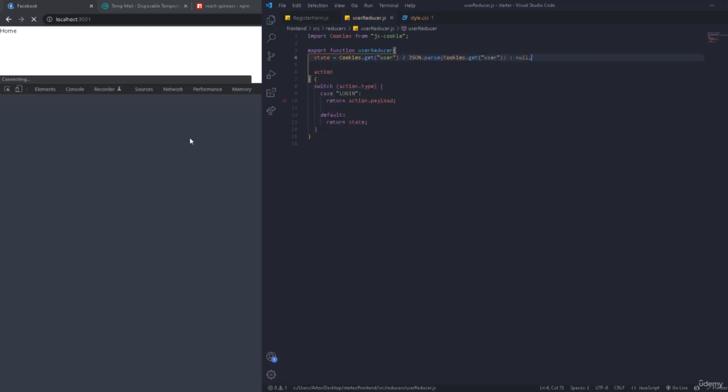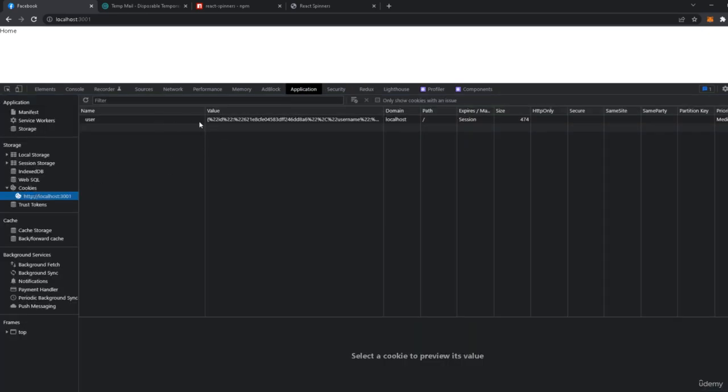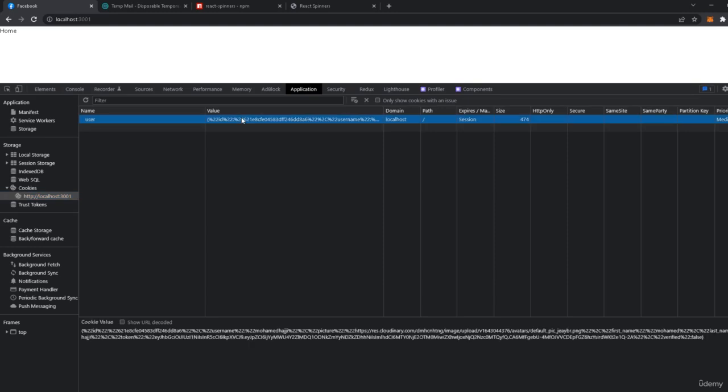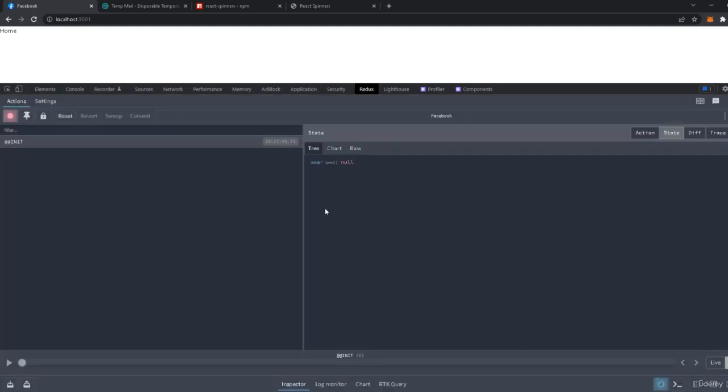This way, when we refresh, we're gonna see that the user is now filled. It's gotten from the application, if you go to the cookies, it's gotten from here. If we go and remove this, and we go back to the Redux and refresh, it's not gonna be here. So this is the way that we use this. So now we finished with the register.